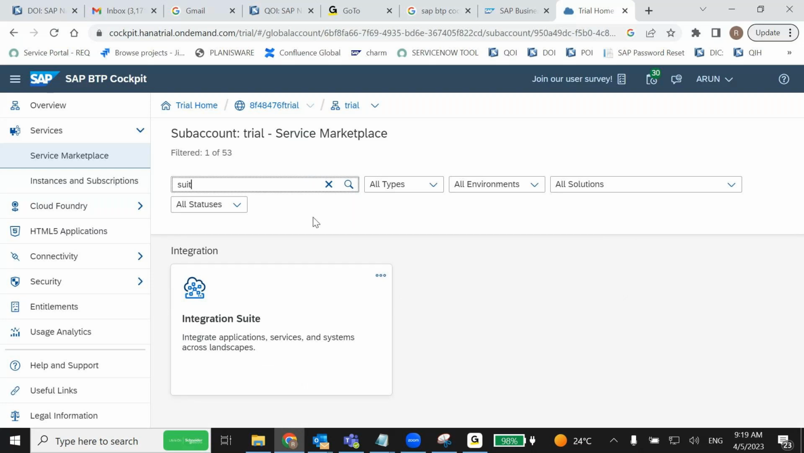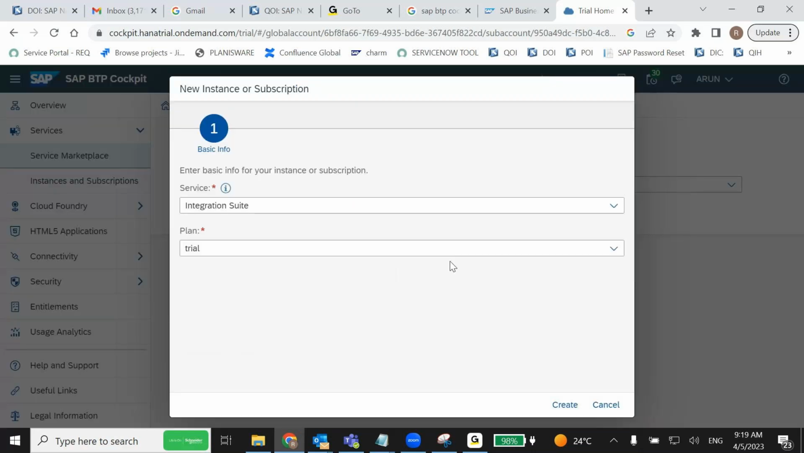So you can click on it. We have three dots, right? Click on the create symbol. Now here we have to select the service. You already selected the integration suite, and the trial plan, only trial because we don't have any other options other than trial. So just click on create.